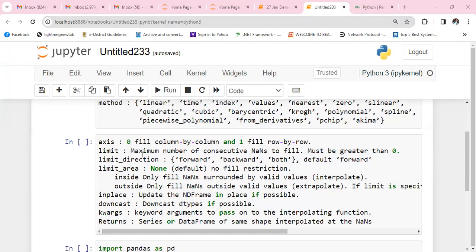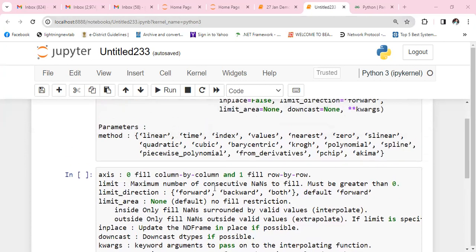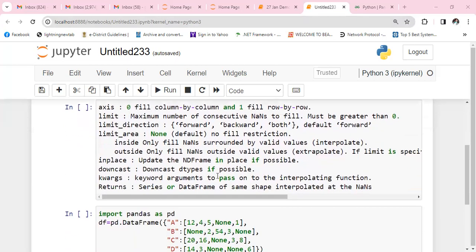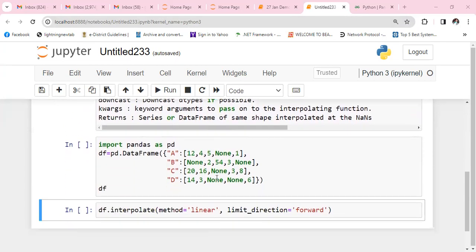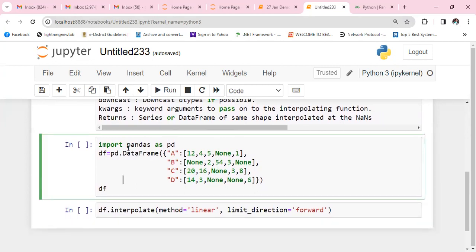So these are the brief descriptions of the various parameters that we pass in the interpolate function. Now let's go with an example. Here, import pandas as pd, and pd.DataFrame. I have taken a small simple example DataFrame with columns a, b, c, d, and for each I have taken a separate set of values. You can observe None values in each.